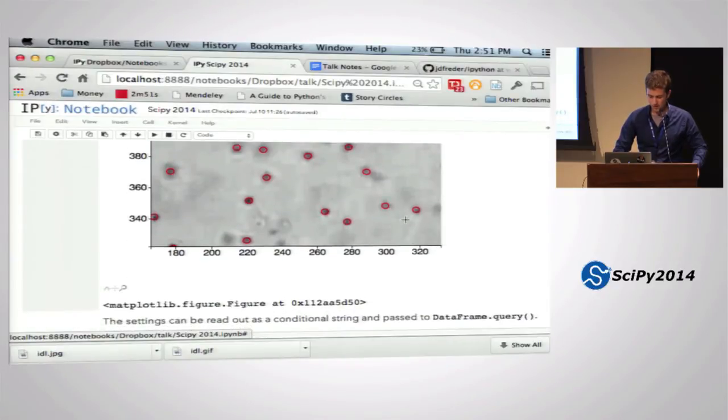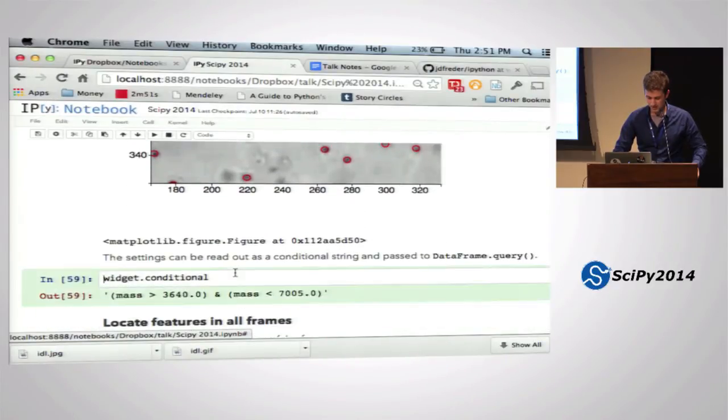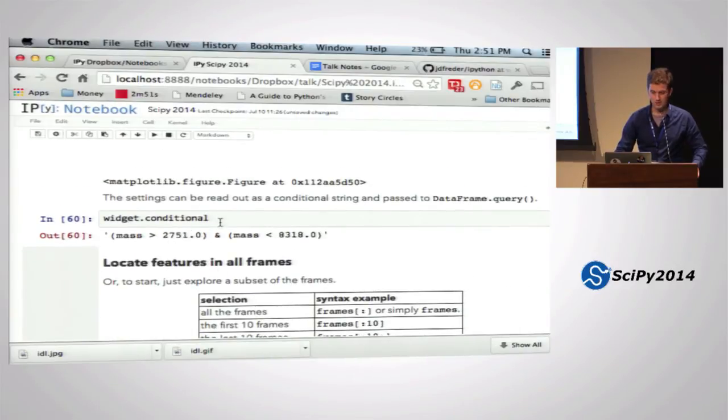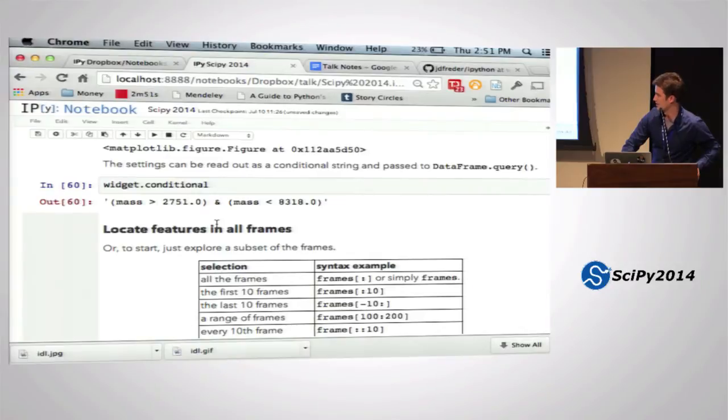Whatever our final parameters were here to filter these by appearance, they're stored in this automatically updated property of the widget I was just using, so we can use that to filter features in all the other frames. So you can explore your data very interactively. That's the point of this.